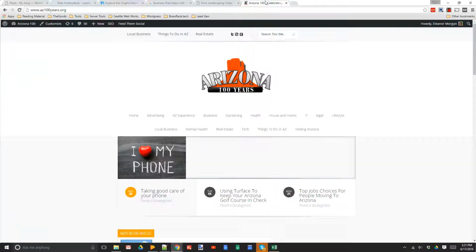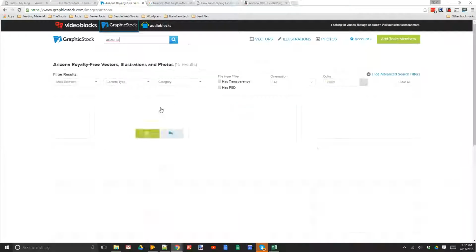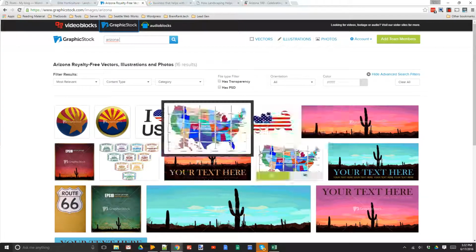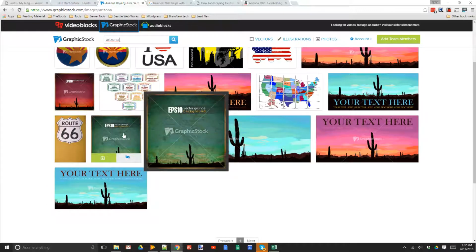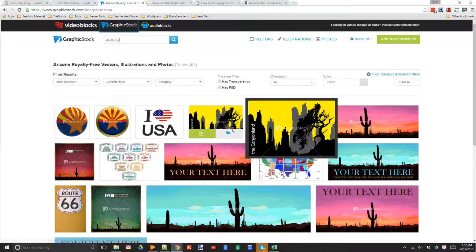Now, the next thing that we want to do is insert an image into the article. And we can use this website here, Graphic Stock. We have a subscription to this, and you can go ahead and grab an image from here. So once you log in, you just search, and we're going to search for something that does not relate to landscaping necessarily, but it relates to the website, which is Arizona. So here are some Arizona-related images that are on this website, graphicstock.com.